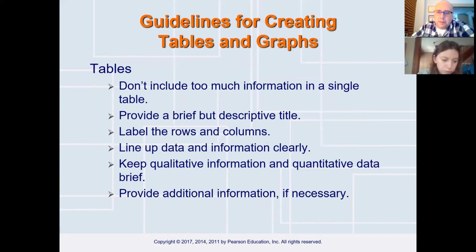All right, when it comes to tables, never include too much information within a single table. As we've already said, that's going to make things a little more difficult for people to read. You want to make sure that you are providing a brief but descriptive title. Label the rows and columns clearly, and try to do so in abbreviated formats if you can. Line up the data and information clearly so that there's no confusion. Keep qualitative information and quantitative data brief. Provide additional information only if necessary, okay?